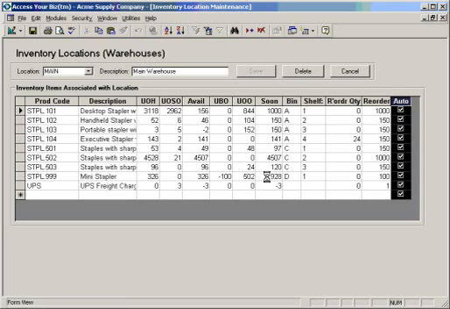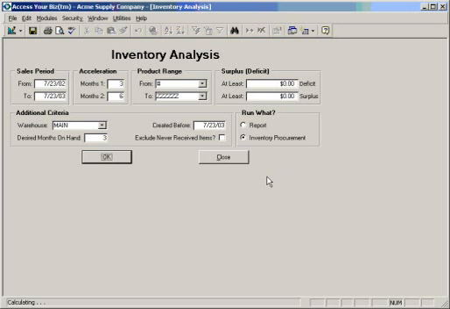And we'll also close this screen out. And that concludes part 2 of the inventory analysis and procurement. Part 3 is going to pick up on the inventory procurement maintenance.